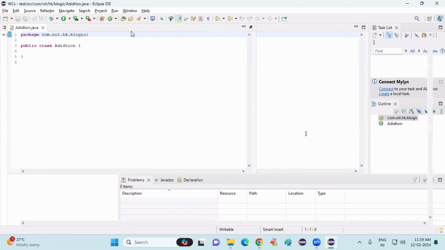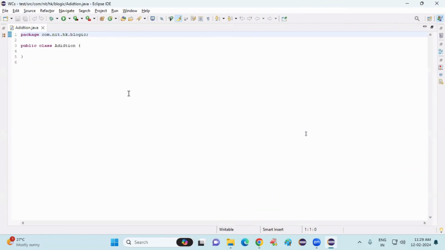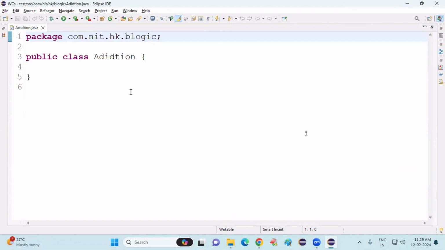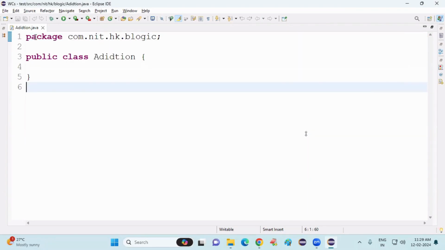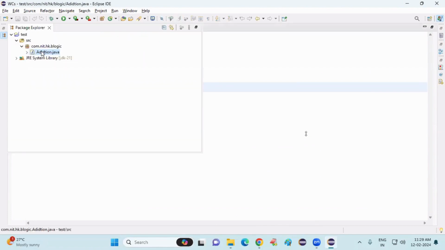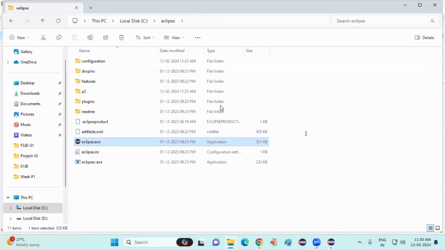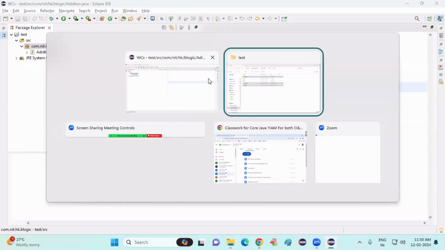The moment the class is created here, it is automatically compiled. Did I create a package? Right click, right click, right click? No. But Eclipse automatically creates the package folder for us. Observe, close this one also, unnecessary folders.